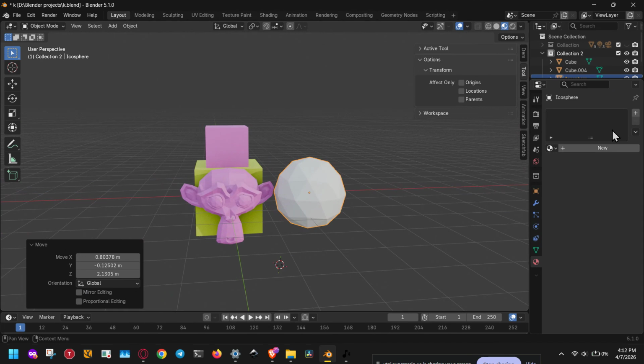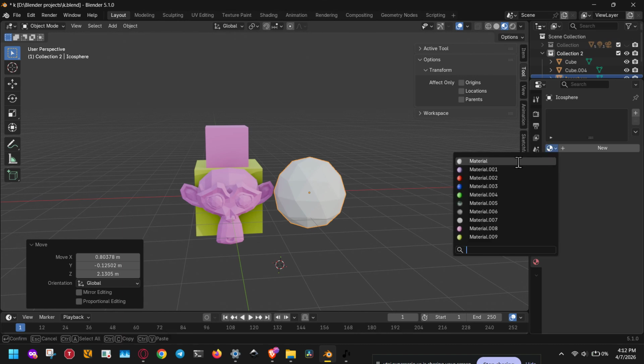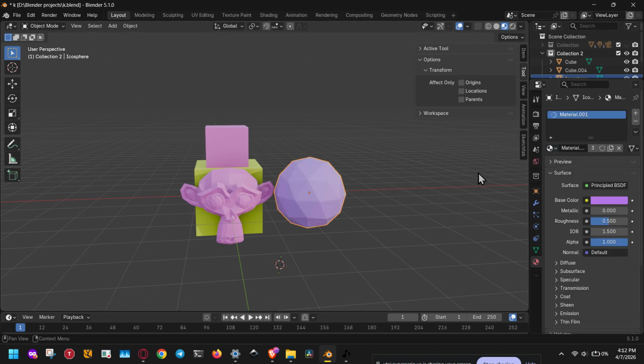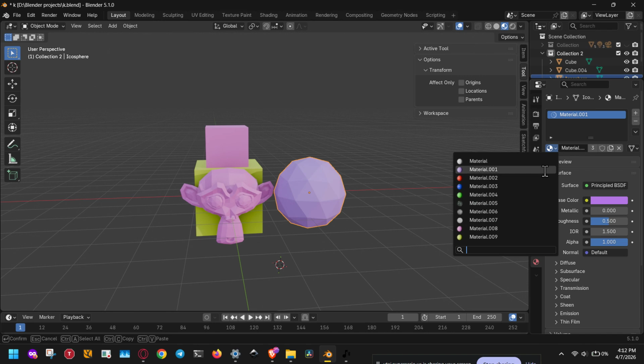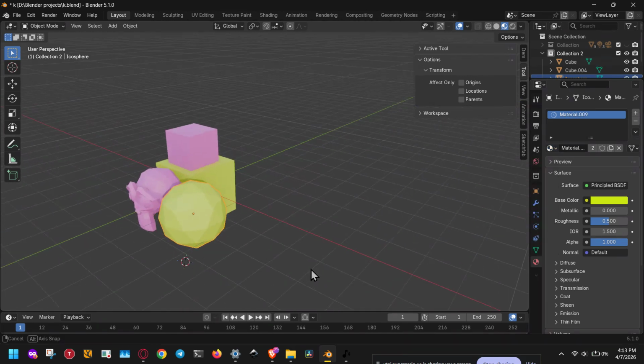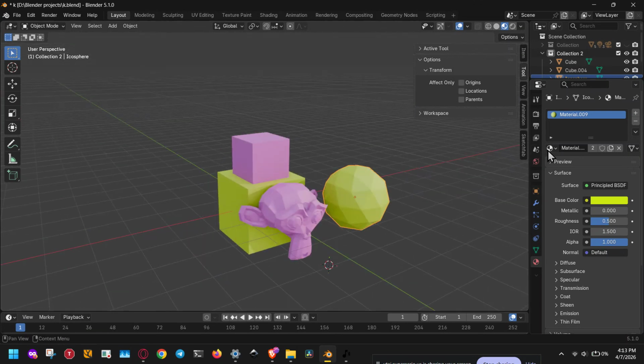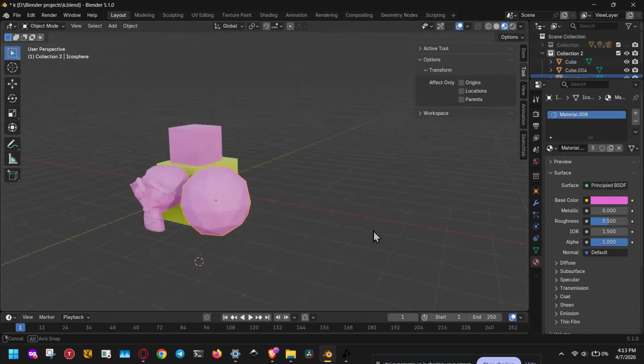Just remember that linked materials are shared, so if you want one object to have its own unique look later, you'll need to duplicate the material instead of keeping it linked. For now though, this is the fastest way to keep your Blender workflow clean and efficient. It works with any material type, and it's one of those small shortcuts that can save you a lot of time in bigger scenes.